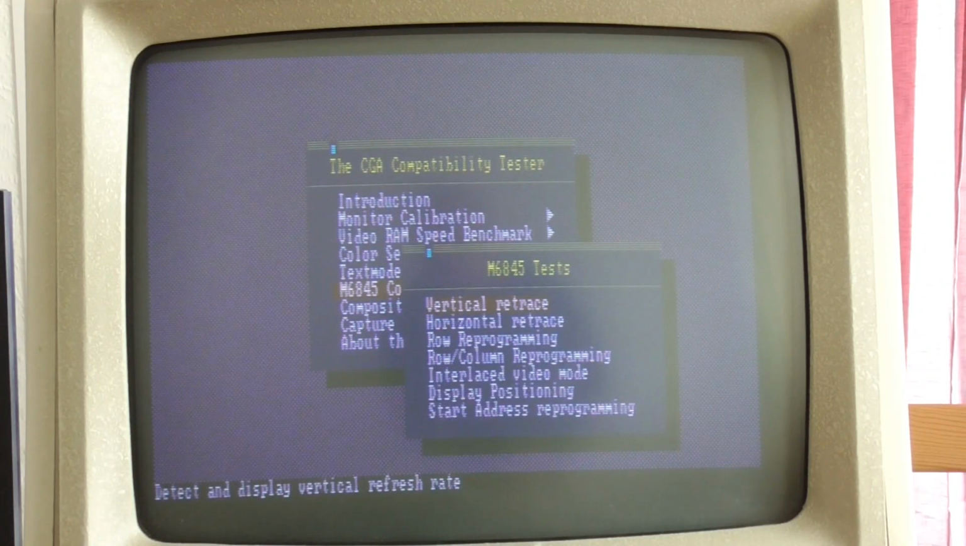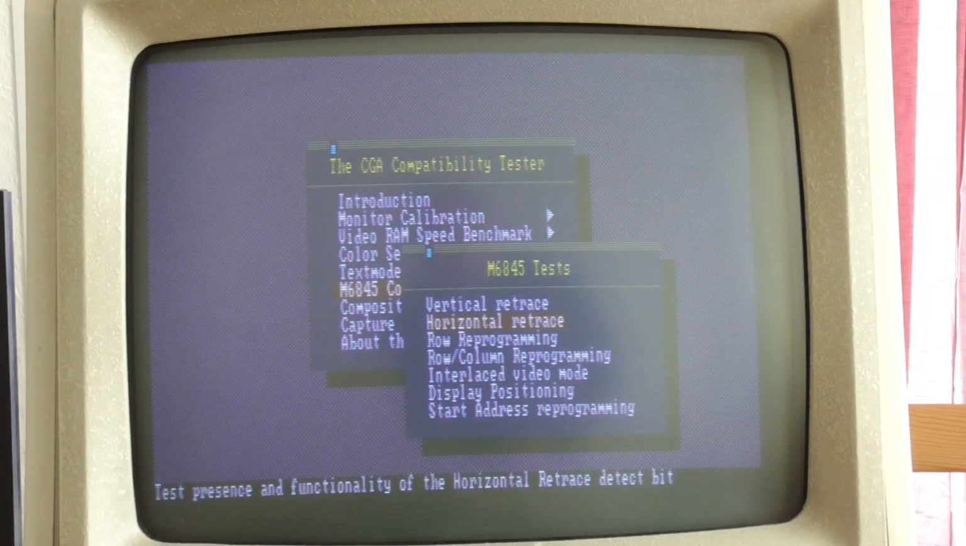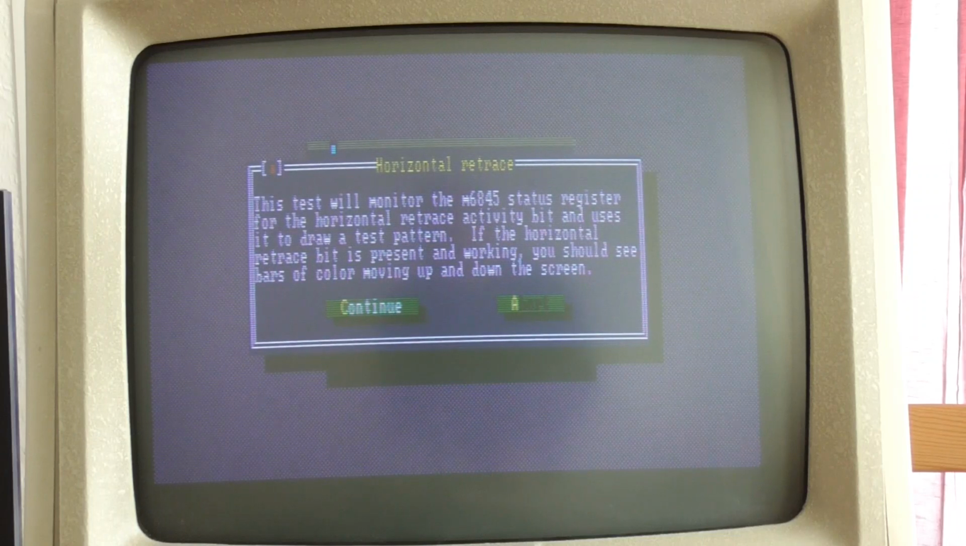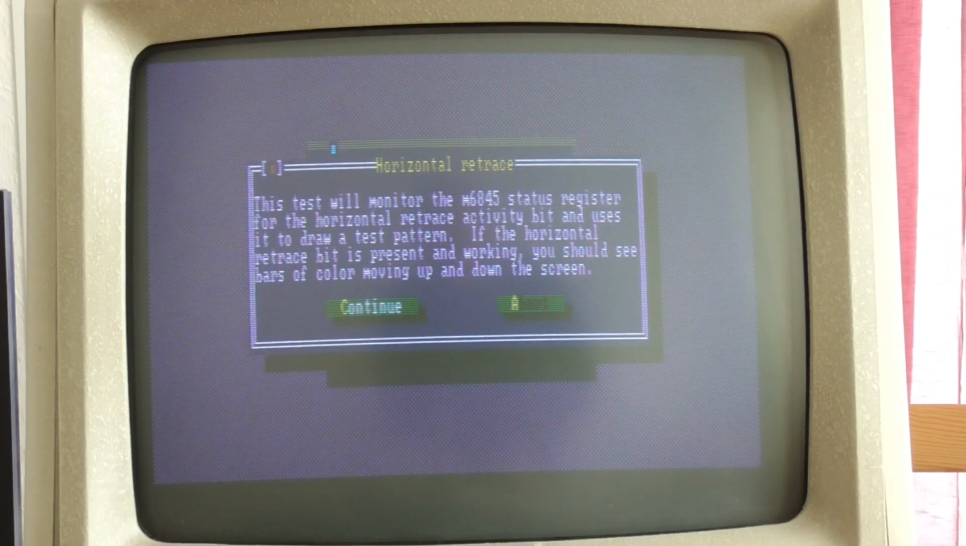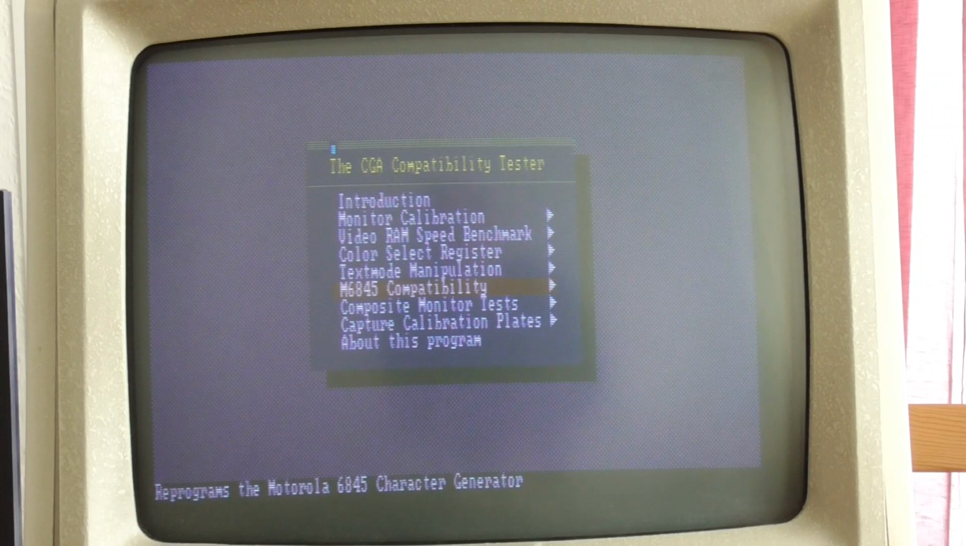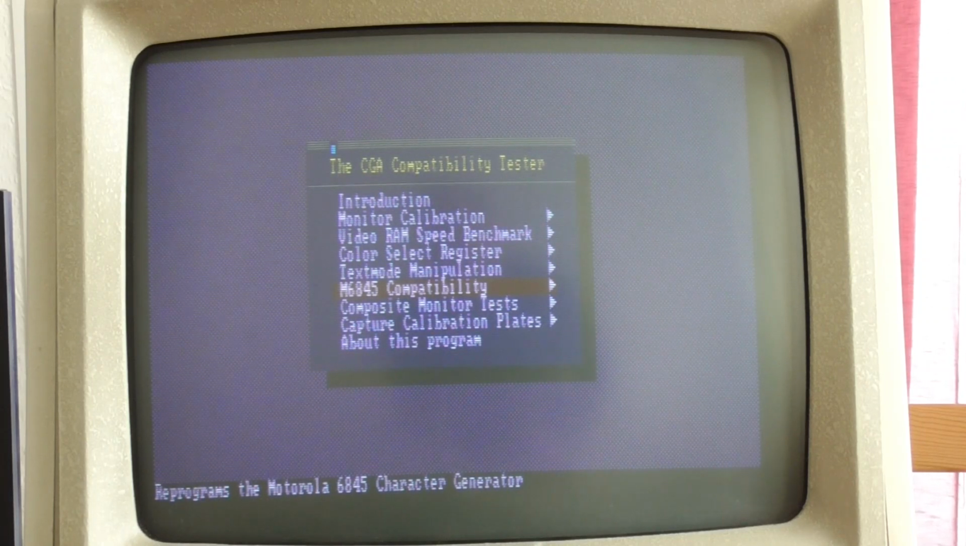And the other option, one that we're really interested in, is horizontal retrace. What this test does is display some raster bars, and the horizontal retrace bit is necessary to detect when you're at various rasters on the screen, so that you can know when to turn the raster bars on and off. So let's run this and see what happens, and as you can see, absolutely nothing. It just says that there should be some bars moving up and down, but there aren't. And that's because this particular chipset is not 100% CGA compatible. So let's try this now on an IBM PC and see what difference there is.